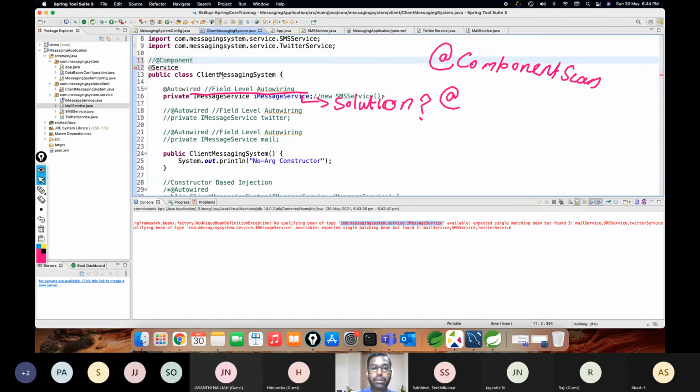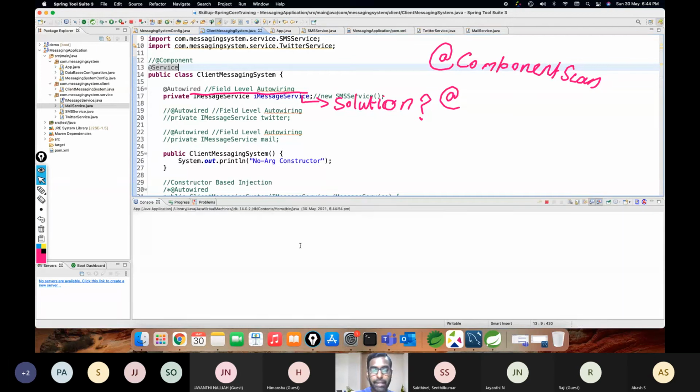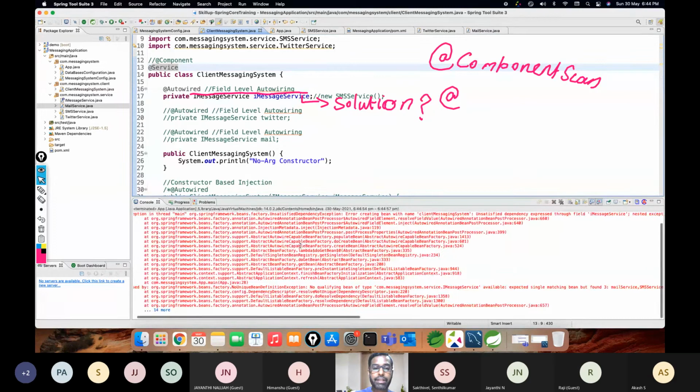Will this be considered? Of course, the same error is what you're going to get because the client messaging error will not be there, but the other three conflict errors will be there. @Service will be considered.